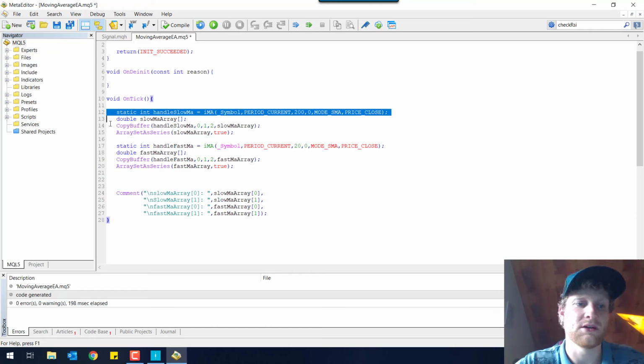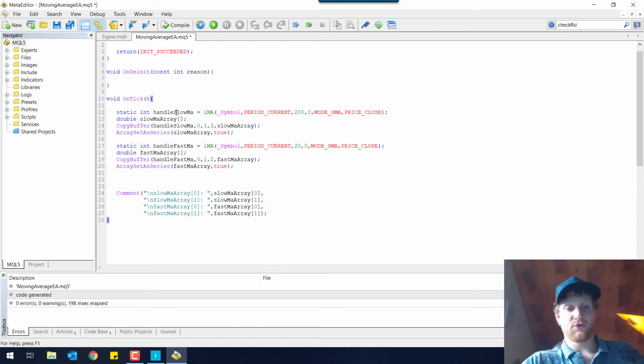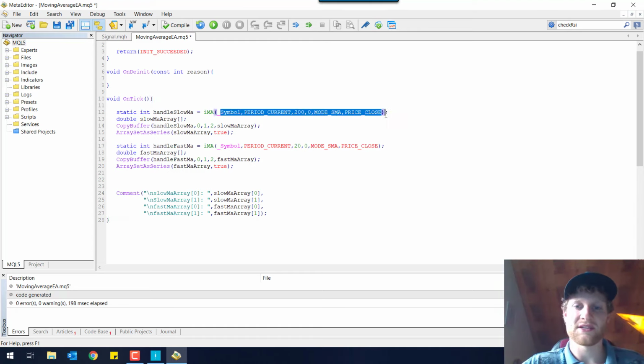So that's a method to save resources and to speed up the expert advisor, because every time we call this iMA with these parameters, the return value will be the same, so we don't have to do it every time. It's enough if we only do it once whenever onTick is called for the very first time.